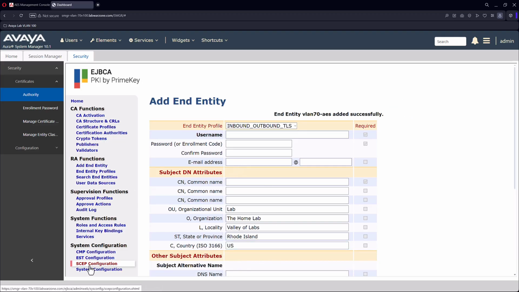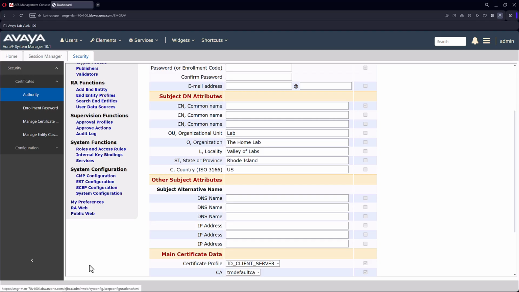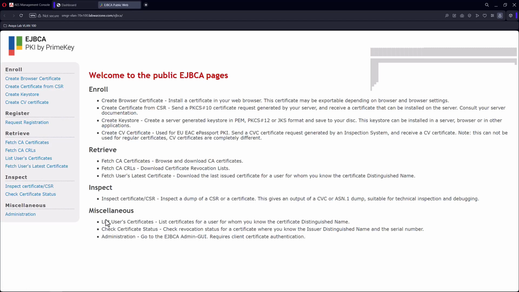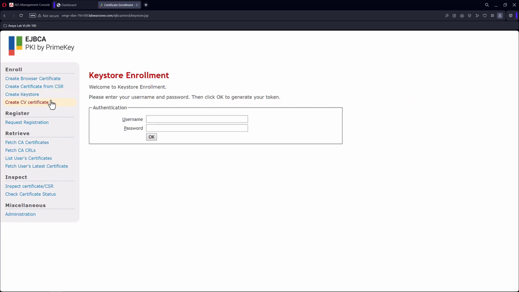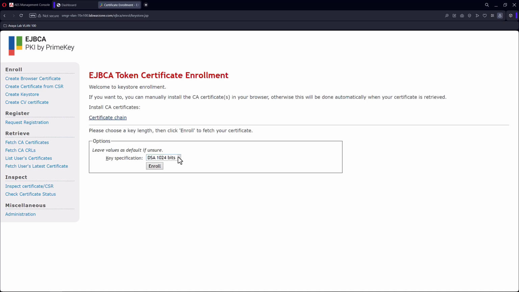We are ready to download our P12 certificate bundle. To begin, choose Public Web. Directly under the Enroll section, you will see the option to create key store. After selecting this, type in the username and password of our end entity, then select OK. For the key length, I chose RSA 2048 bits, then select Enroll. The certificate bundle, as shown in the right corner of my screen, is automatically downloaded to my PC.